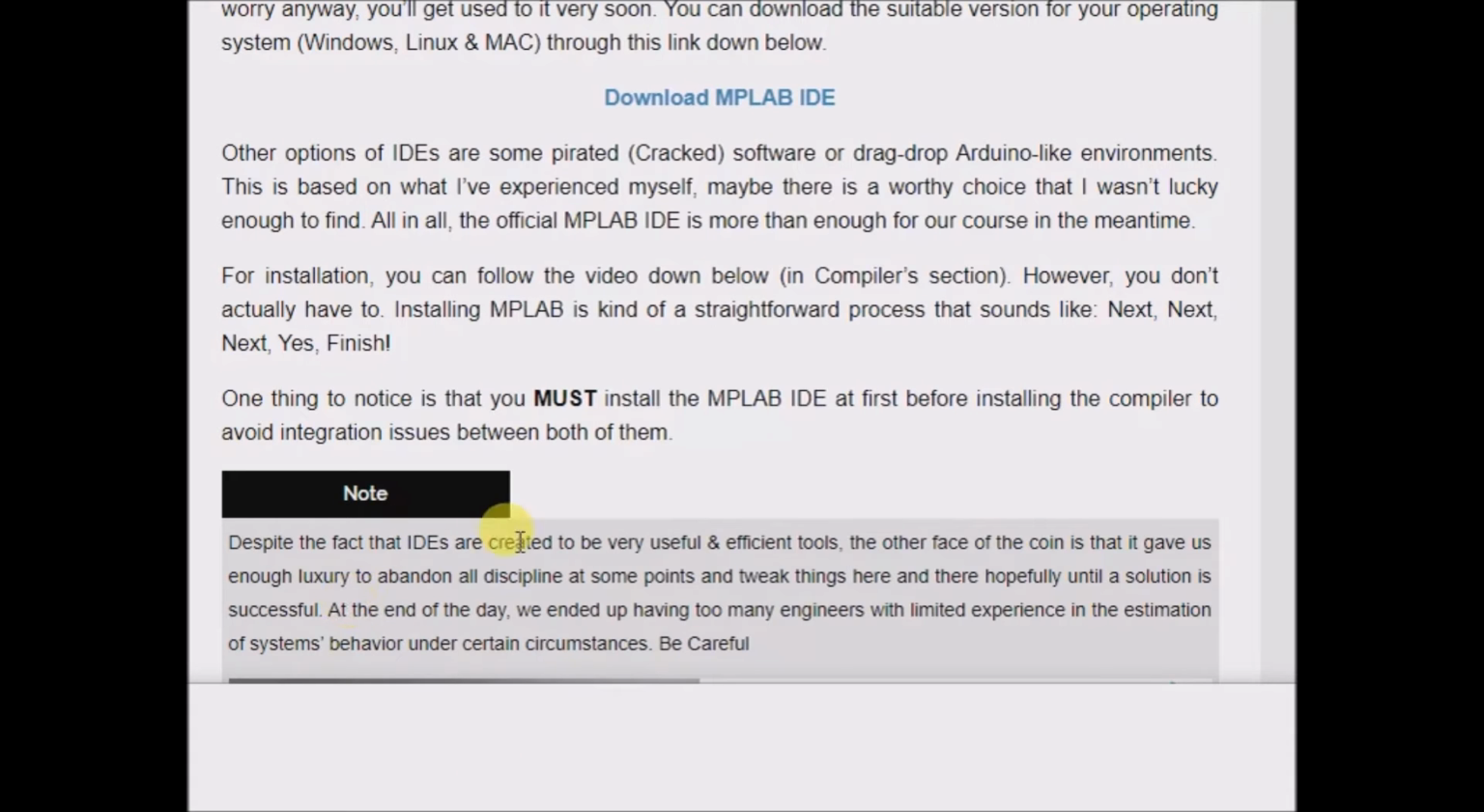Note, despite the fact that IDEs are created to be very useful and efficient tools, the other side of the coin is that they gave us enough luxury to abandon all discipline at some points and tweak things here and there, hopefully until a solution is successful. At the end of the day, we ended up having too many engineers with limited experience in the estimation of system behavior under certain circumstances. Be careful.